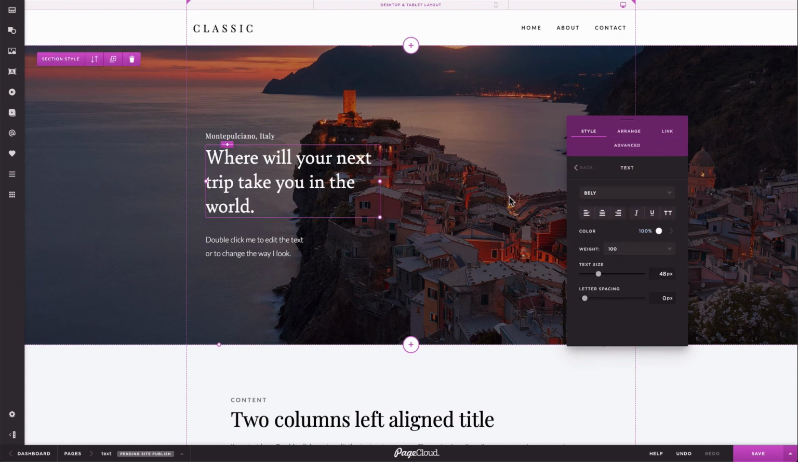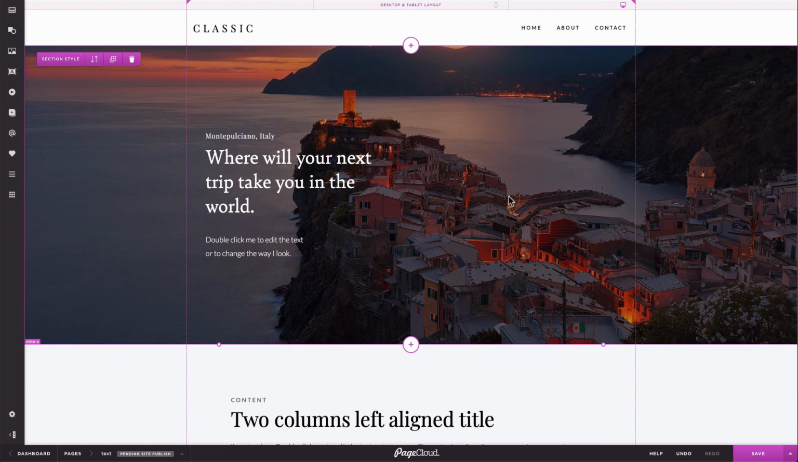To add custom fonts outside of Google and Adobe, please visit our knowledge base for detailed instructions.